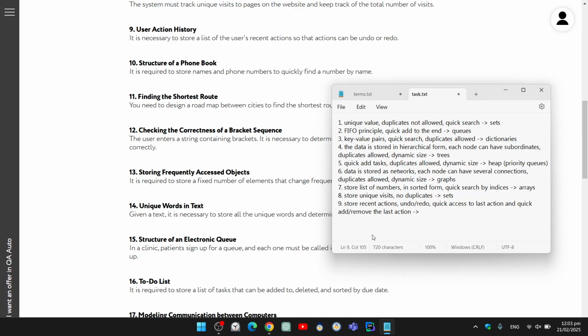So in this case, I think the most appropriate data structure would be stack, since stacks work with the principle last in first out. So the last action that was executed will be the first that will be removed or added on top of that. So we can use stacks in this case.